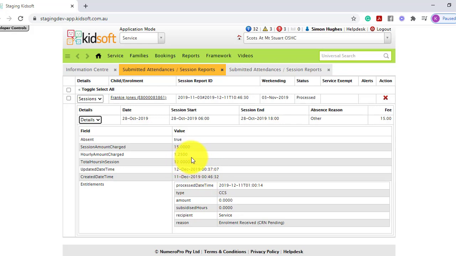It shows the hourly rate charged. So this is a good one to indicate if your session has been charged over the CCS hourly rate cap. It also indicates the type, so whether it's CCS or a CCS subsidy, the amount and subsidised hours. In this example, it indicates that no CCS subsidy has been paid.